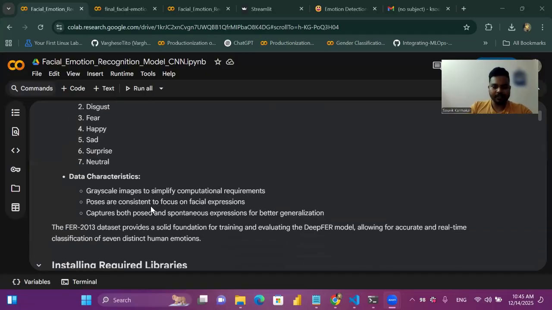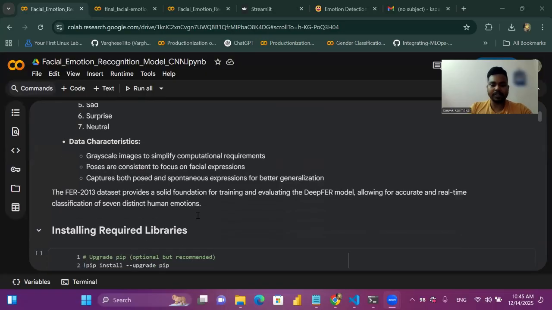So this is the data characteristics. Basically grayscale images to simplify computational requirements. All the images present are in grayscale, not in RGB format, and poses are consistent to focus on facial expression, and it captures both posed and spontaneous expressions for better generalization.